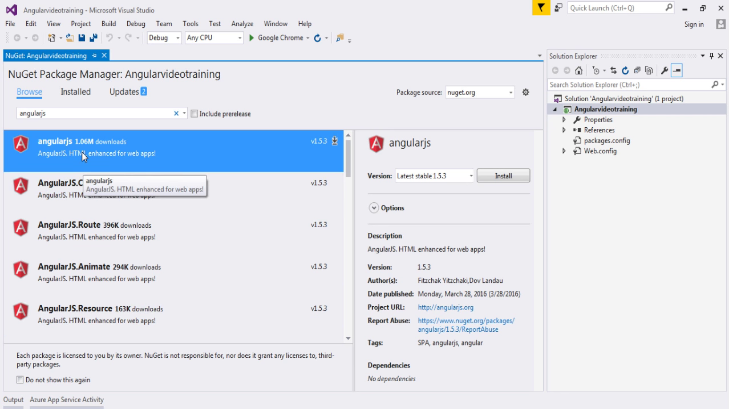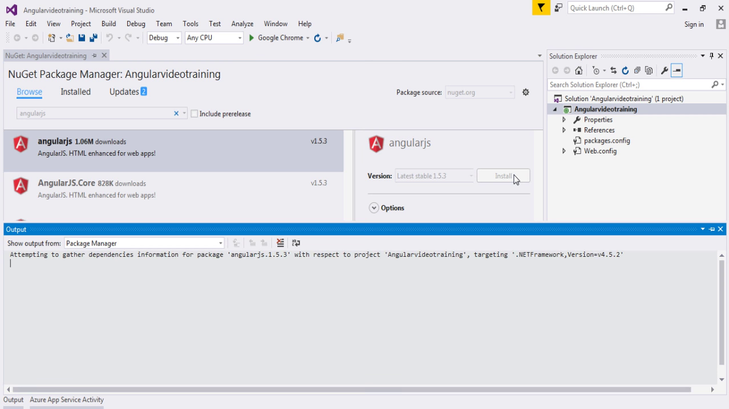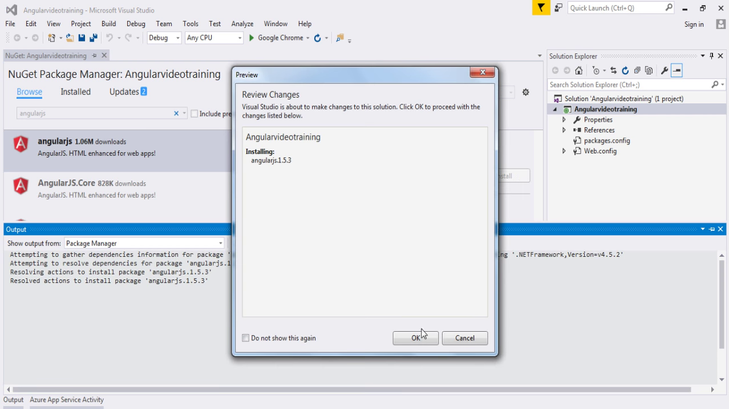So I'm going to select the first one, AngularJS. This shows 1.06 million downloads so far, and the version is 1.5.3. That is the latest version that we have also seen in the AngularJS portal. So I'm going to click on install. Once you click on install, you see that a lot of files are being added automatically into the Solution Explorer in the scripts folder, right? So you can see that. Now I'm going to hit install. I say okay.